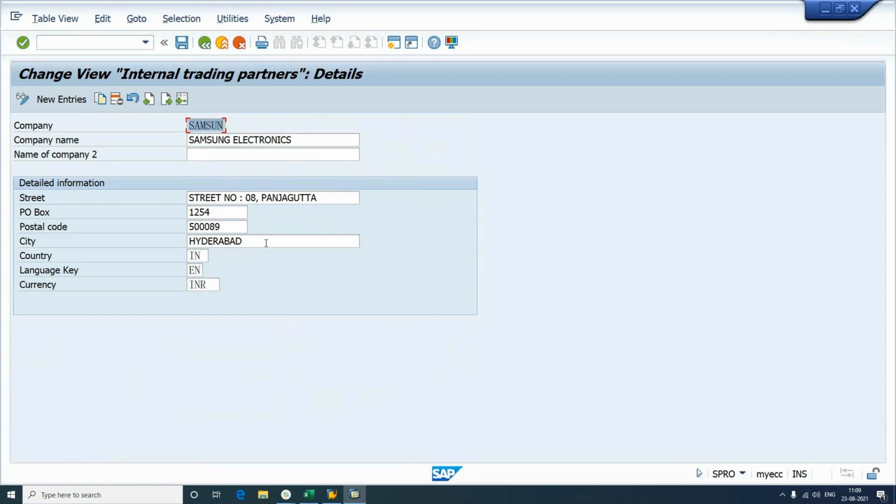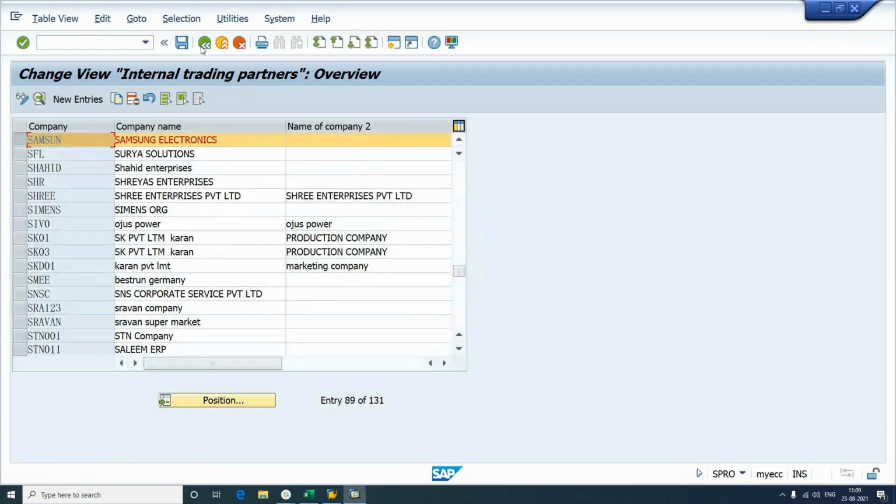Okay. So that's how you go about creating a company in SAP by maintaining all the required values. Simple thing.